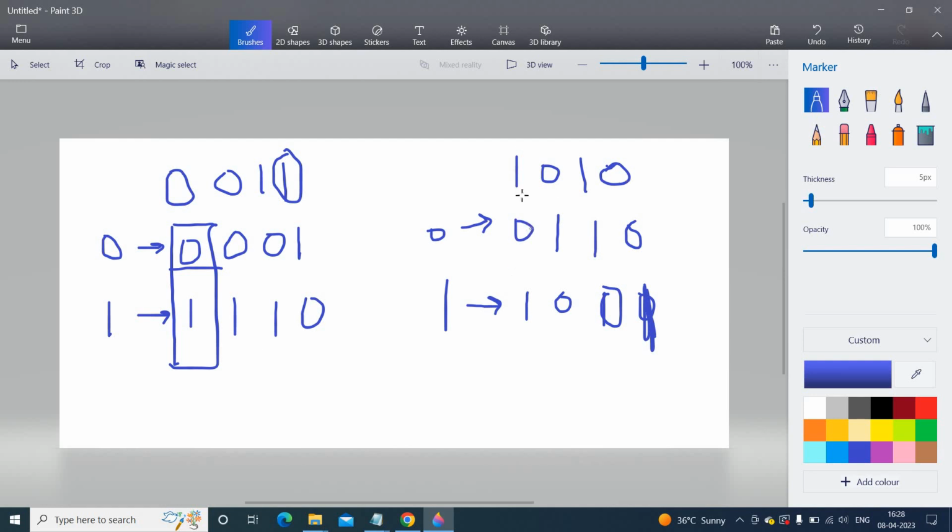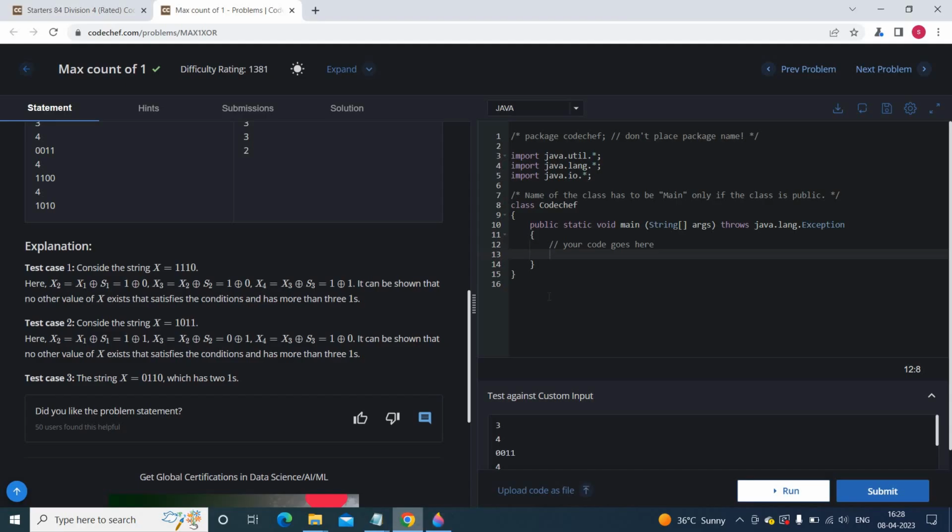Now let's take one more example: 1, 0, 1, 0. We assume initially the first character is 0, which gives 0, 1, 0, 1, 0, 1, 1, 1, 1, 0. In the next, we assume the first character is 1, which gives 1, 1, 0, 0, 0, 0, 1, 0, 1. Here the occurrence of 1 is 2, and there the occurrence of 1 is also 2, so the answer would be 2. Let me code it so things will be more clear.